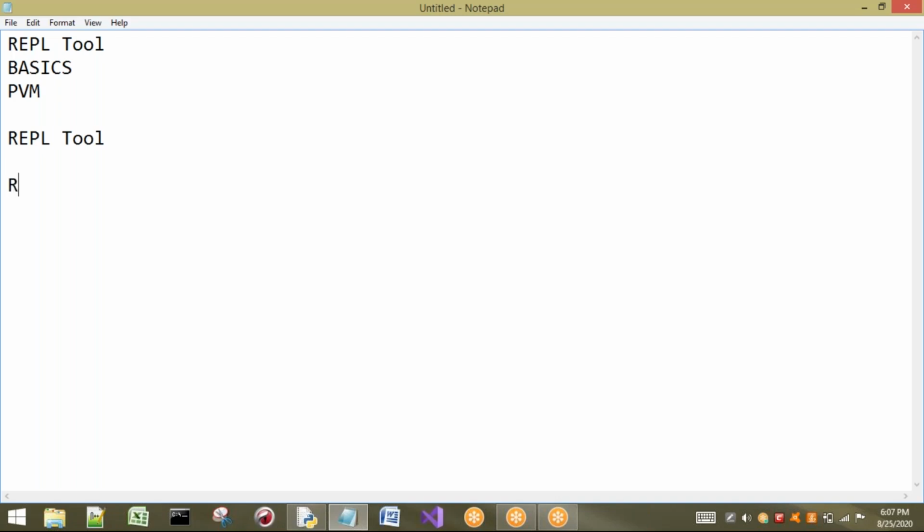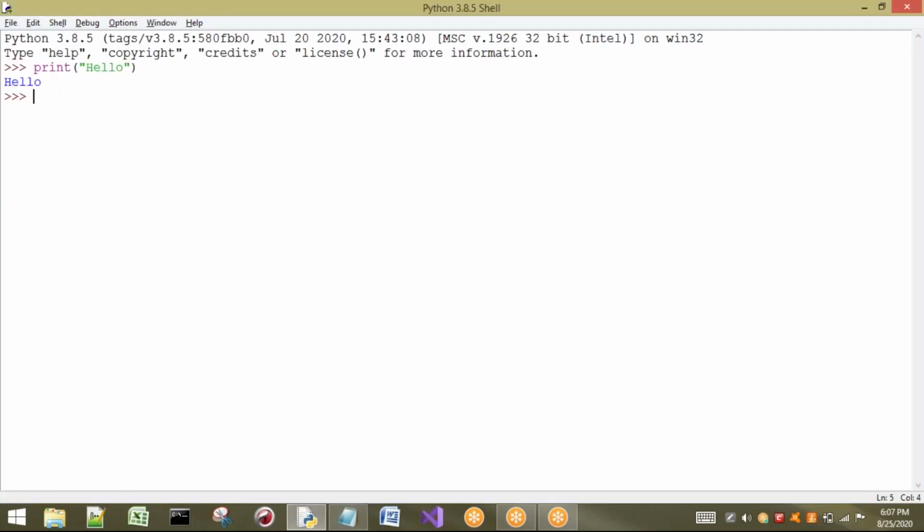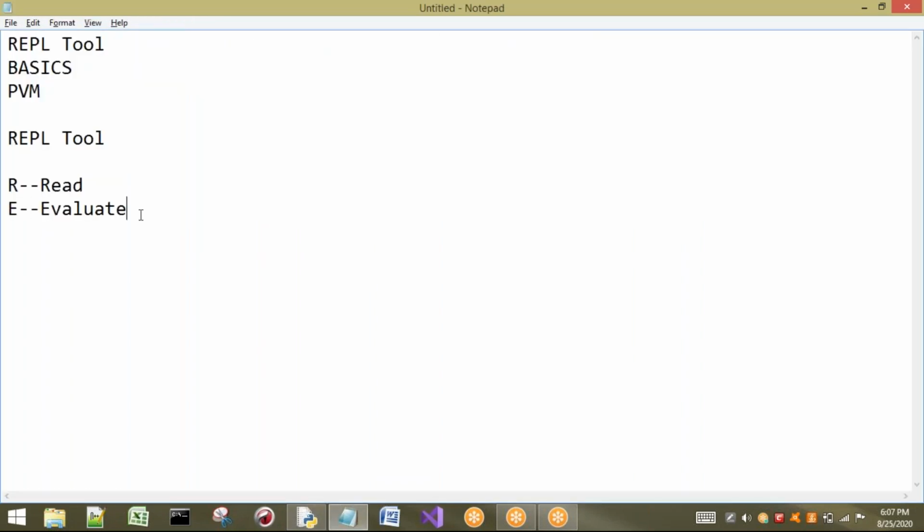First I will explain the Ripple tool. The first R means Read. First, it is going to read the statement. After reading, it is going to evaluate. Without evaluating, we will not get any output. Whatever statement we have written in the Python shell, it is going to read and evaluate. After evaluating, it is going to print. P is nothing but print. So three things are completed.